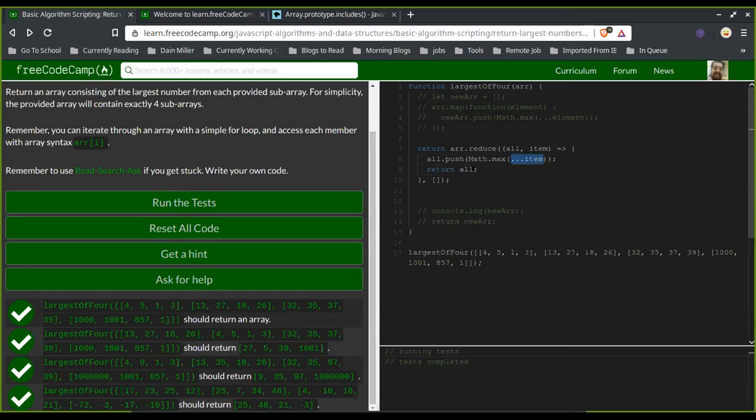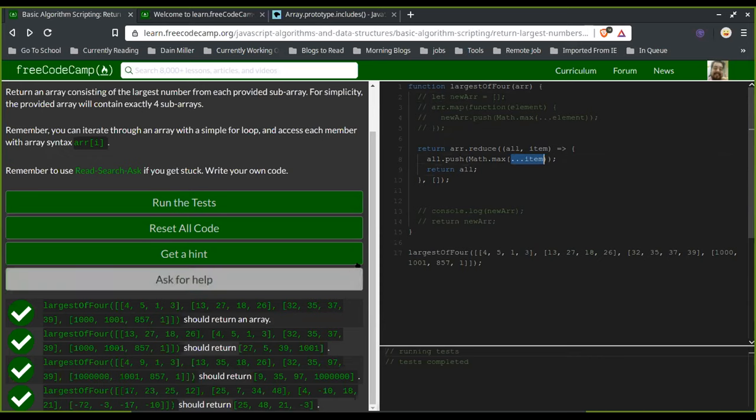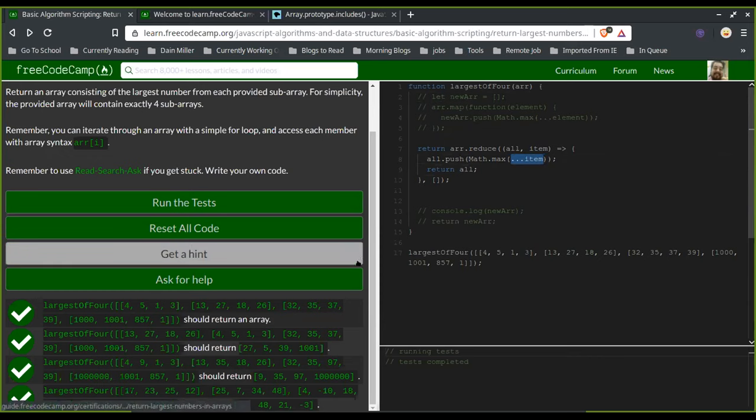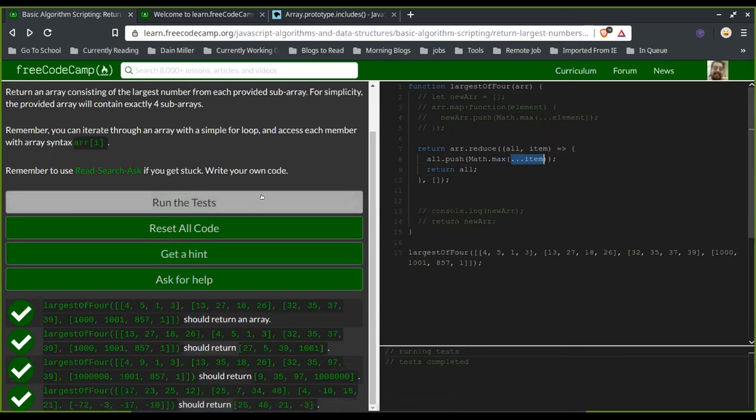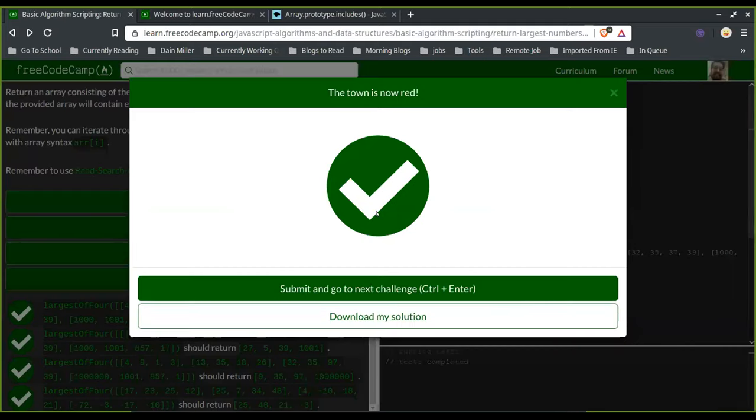So that it returns an array that has the four largest numbers in it, as opposed to the nested for loops or even a map upon a map. My thought was to do map and then within it do another helper method that runs through each individual element. But this solution is so much better. It's dope. I like it. And it passed. So it has to be good, right?